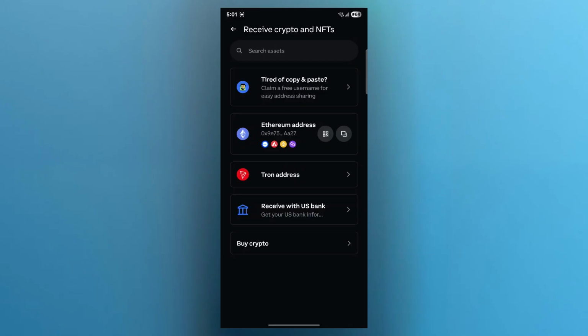Step 4 is initiating the send process. So, in the Coinbase Wallet, tap on the Ethereum Meta, that is ETHM, then select Send. Paste the destination address you copied earlier, then enter the amount of ETHM you want to withdraw and carefully review all the details before proceeding.